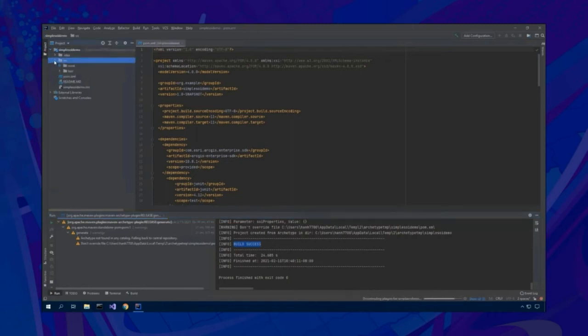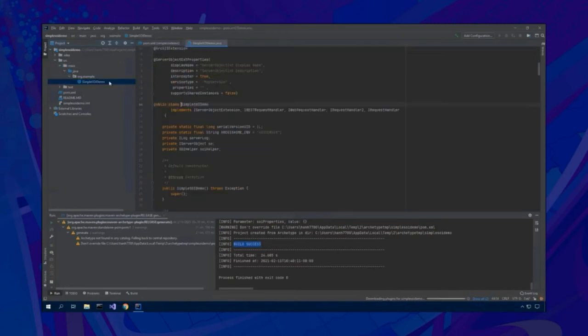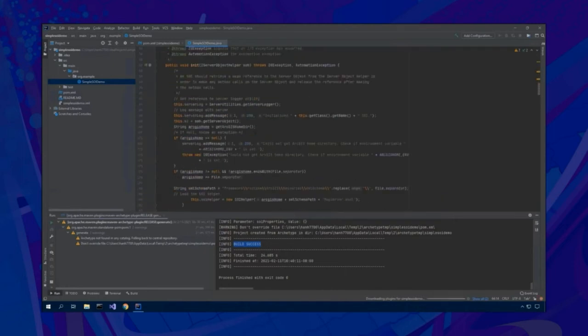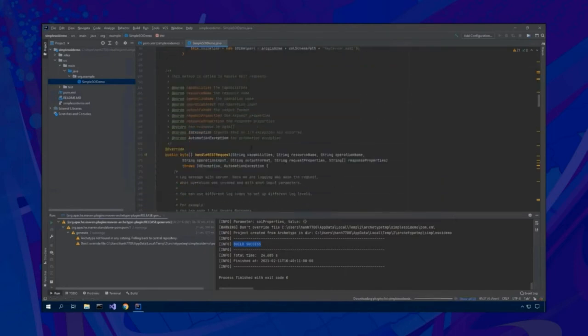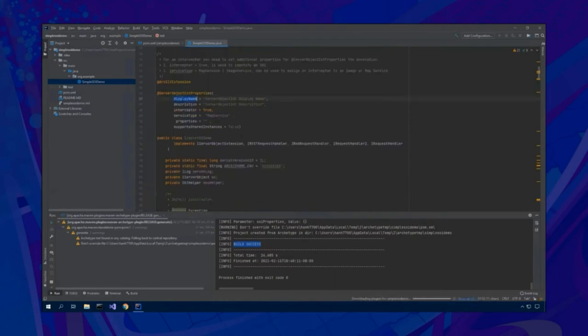And if we expand the source folder, we can see it contains a main folder and a test folder. The SOI class is generated in the main folder. And if we open this Simple SOI Demo class, we notice lots of boilerplate code has already been generated, and some default values are applied, such as the display name. You can change the SOI display name to be something more descriptive instead of the default one here. The display name will show on ArcGIS Server Manager and help us identify the SOI when we deploy it. Similarly, you can also change the SOI description.